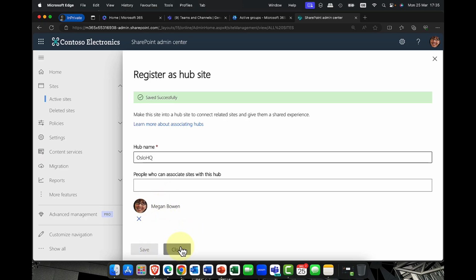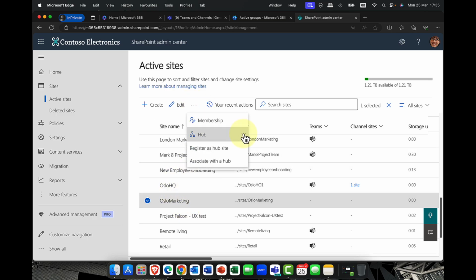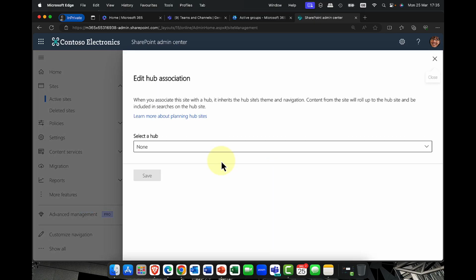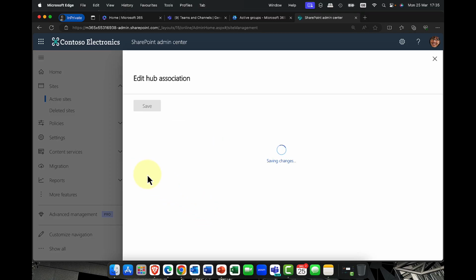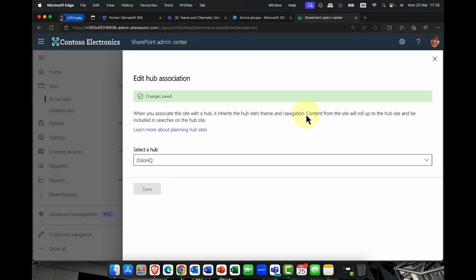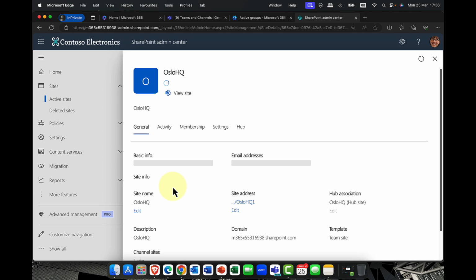Now that I've done that, I'll close that. And what I can do is I can now select Oslo Marketing. And I'll go back in to the hub and I can say, hey, I want to associate this website with a hub site. So I can choose the hub site that I want to bring it in. And I can click on save. How cool is that? That means that it's associated with Oslo HQ. So that means that Oslo Marketing will pick up all the website settings from Oslo HQ.